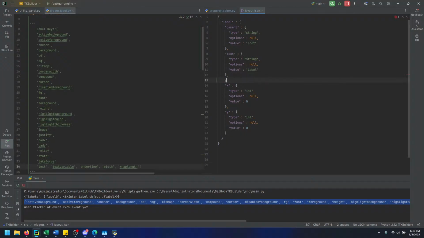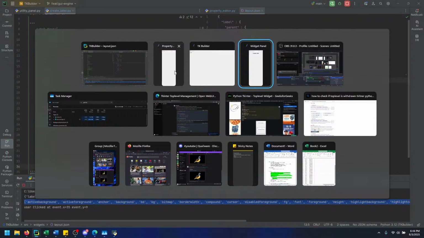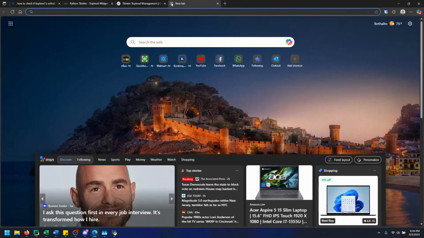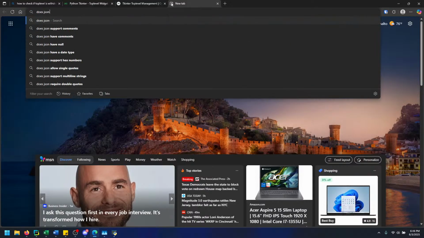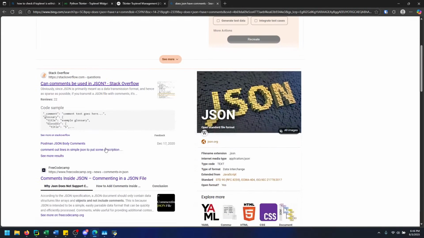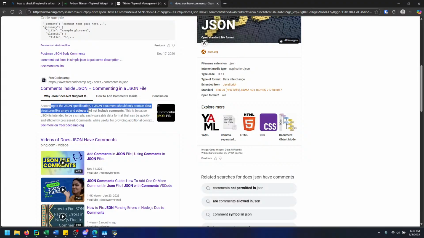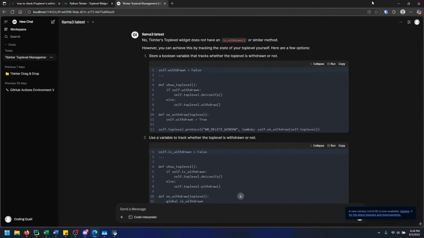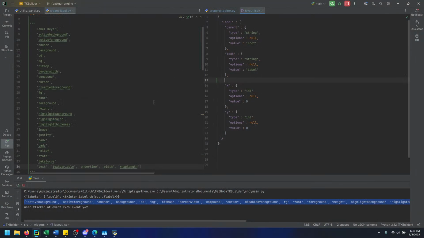How do you make a... I don't think there's... According to the JSON standard, JSON should only contain data structures like arrays, not include comments. Okay, so I won't be able to add comments to separate these out. So this is going to be place options.